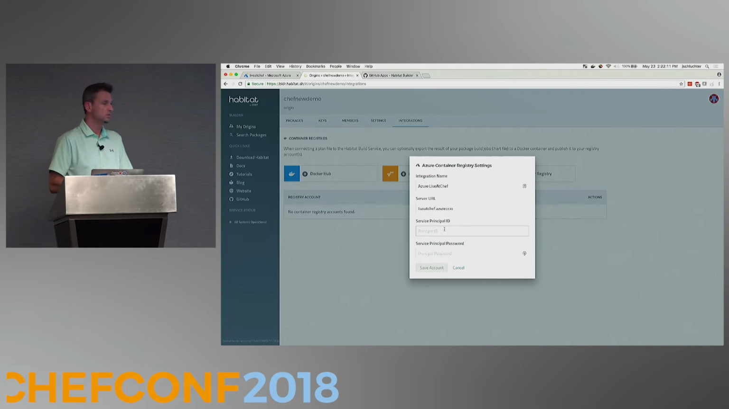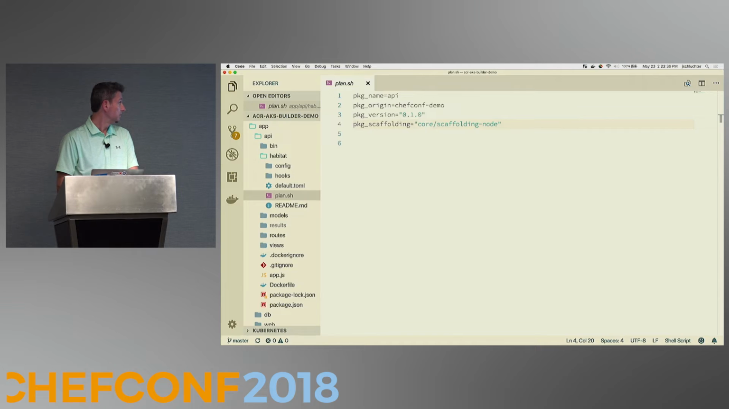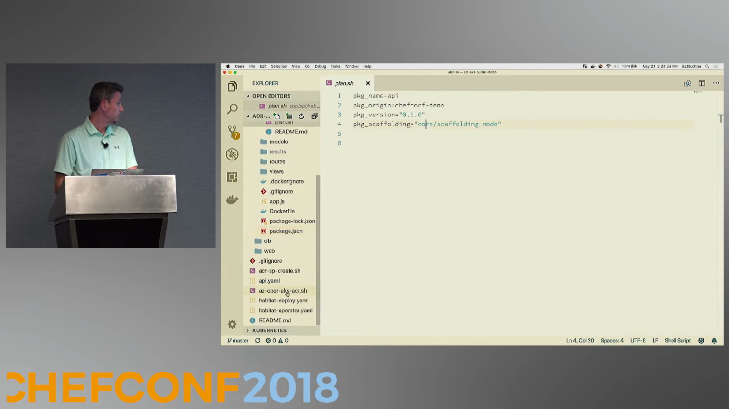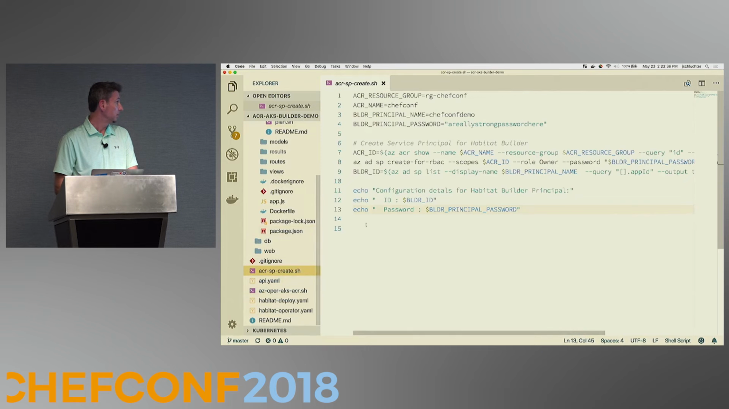Okay. Now this is where it gets interesting. You're going to need to create a service principal to allow this to push, basically allow Builder to push that image that it builds out to Azure. All right. And so, lucky for you guys, I have some commands here that are already pre-baked. All right. And so right here is what we're going to do. And we're going to go ahead and run that.